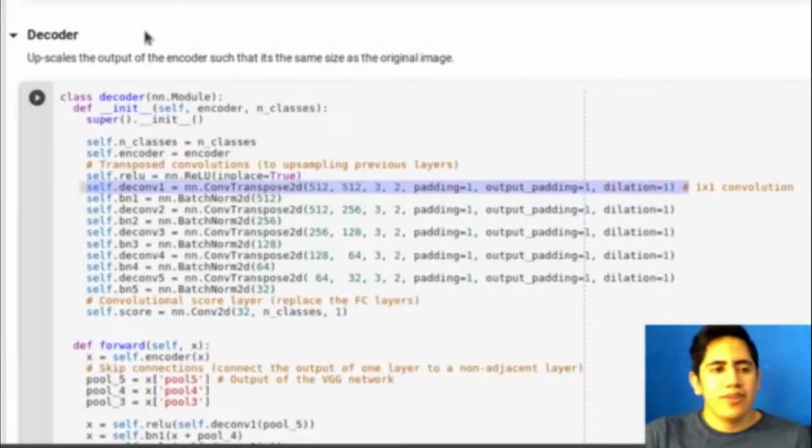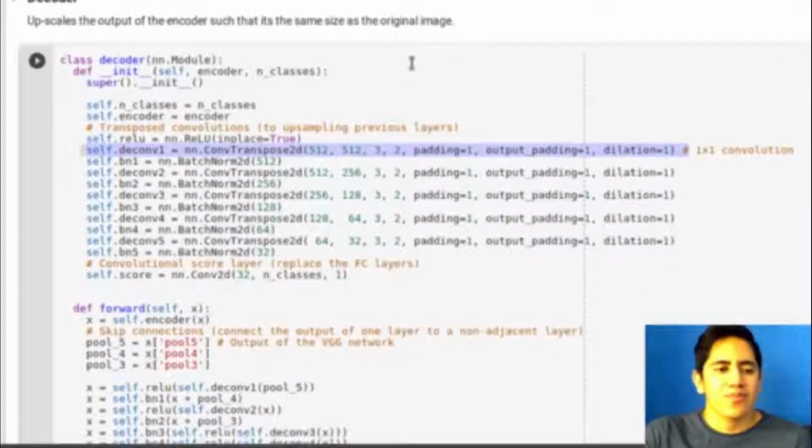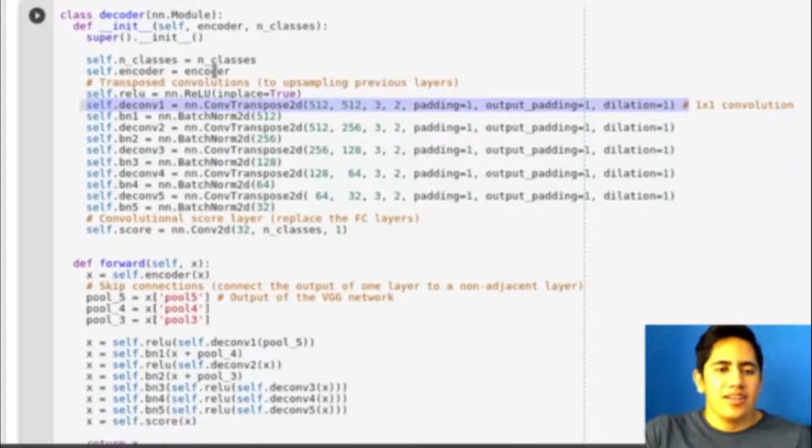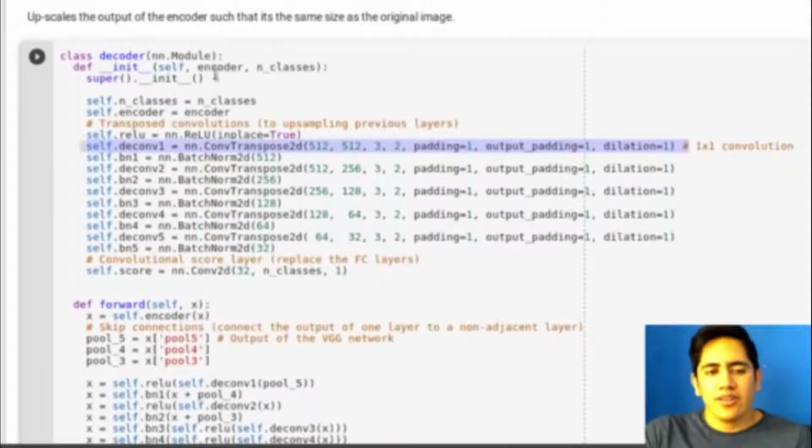Now we need to define the decoder part. The decoder's goal is to scale the output of the encoder such that it's the same size as the original image. So I have this FCN decoder that inherits from Module, as all the deep learning architectures that you create in PyTorch, and it takes as input the encoder or VGG and then classes. This is the number of classes that you want to classify.